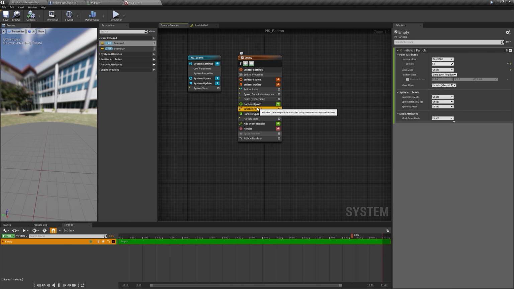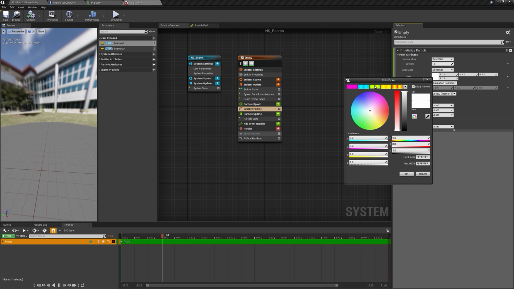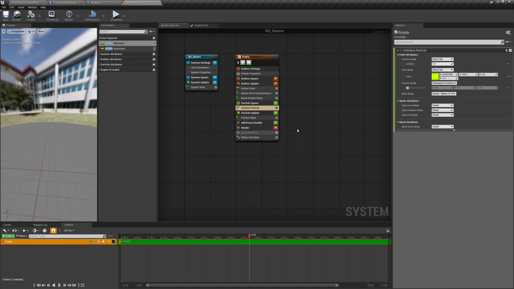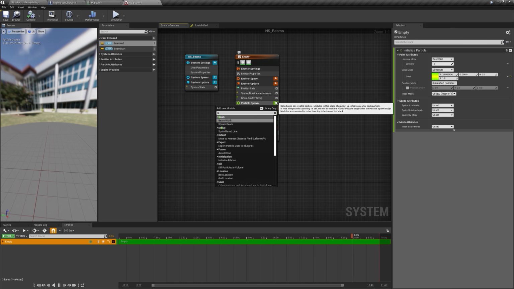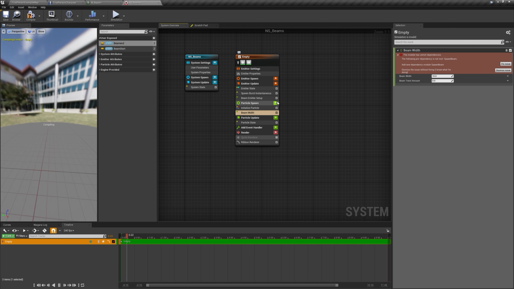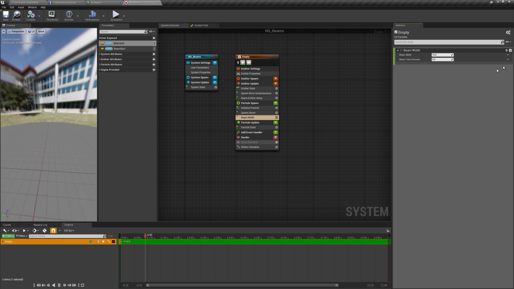Now we can go to initialize particle, and we can change the lifetime to 1, and we can change the color mode to direct set, and you can choose whatever color you want here. And now we can go to particle spawn, and here we can type in beam width and click fix and change the width to like 6.